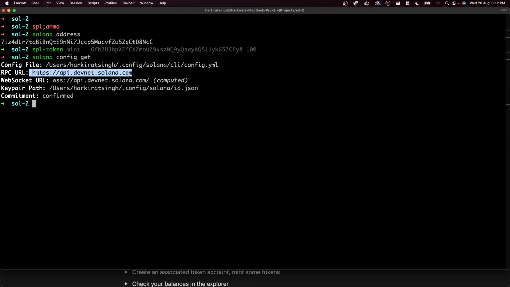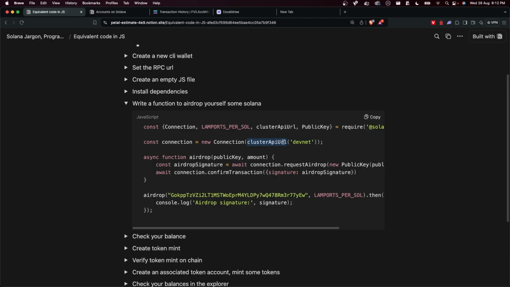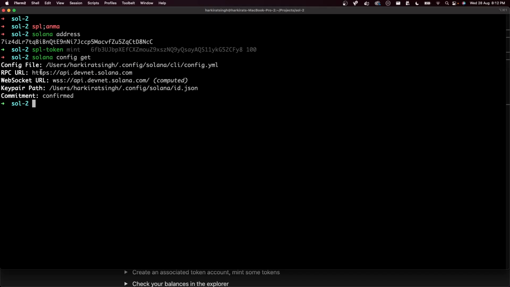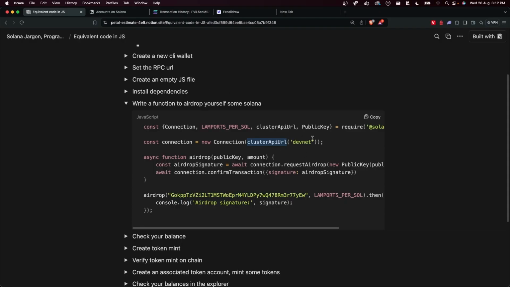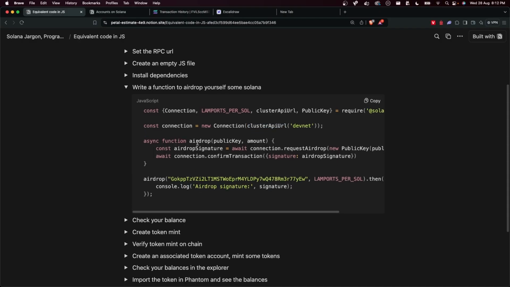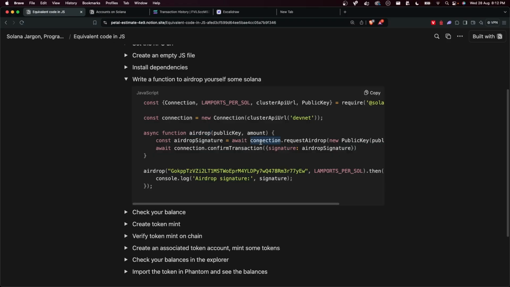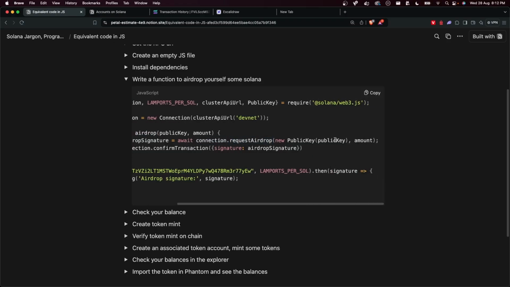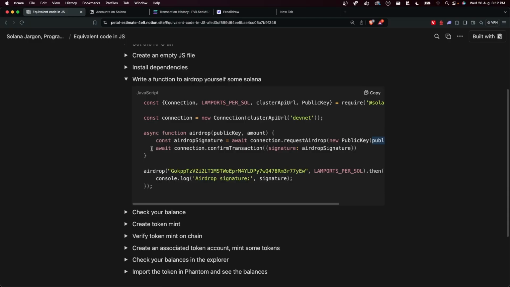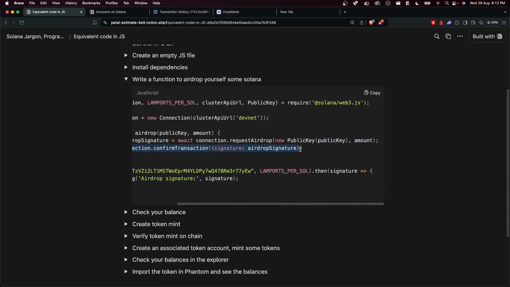This devnet URL, you can replace if you don't want to use it. This cluster API URL will just, as the name suggests, return you the cluster API URL, which is this thing right here. You can just paste this directly over here. Then you define a function, which, what does it do? It simply calls connection.requestAirdrop on this public key and awaits for this transaction to confirm.